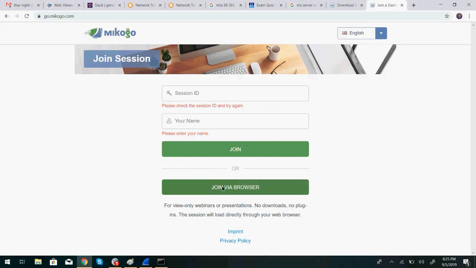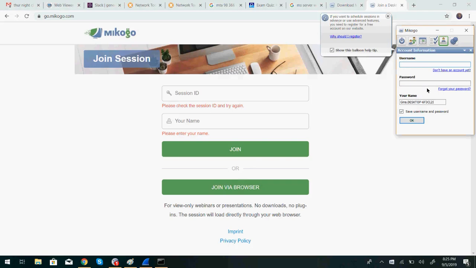join and not join via browser, because if they were to close the browser, then that would end the session. But joining it would download a temp file, and then you'd be able to remote control their computer. So that was like a go-to tool for us.